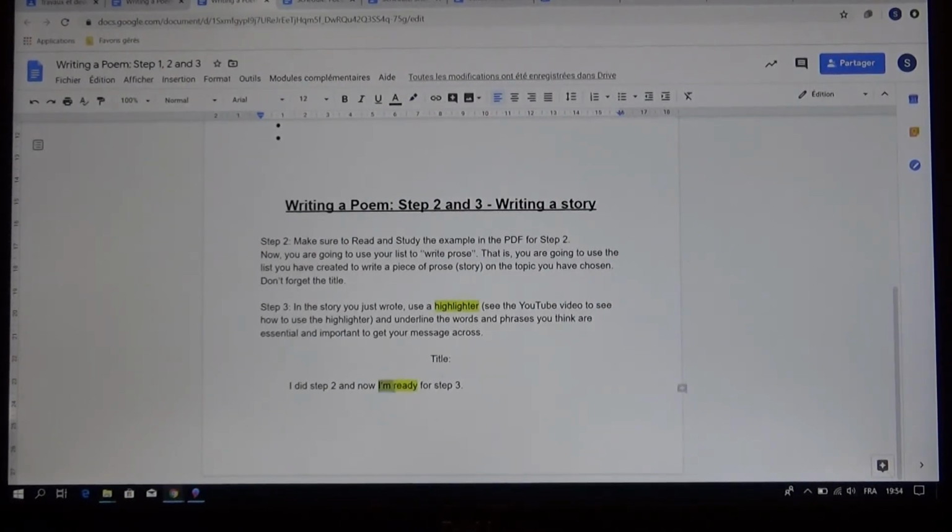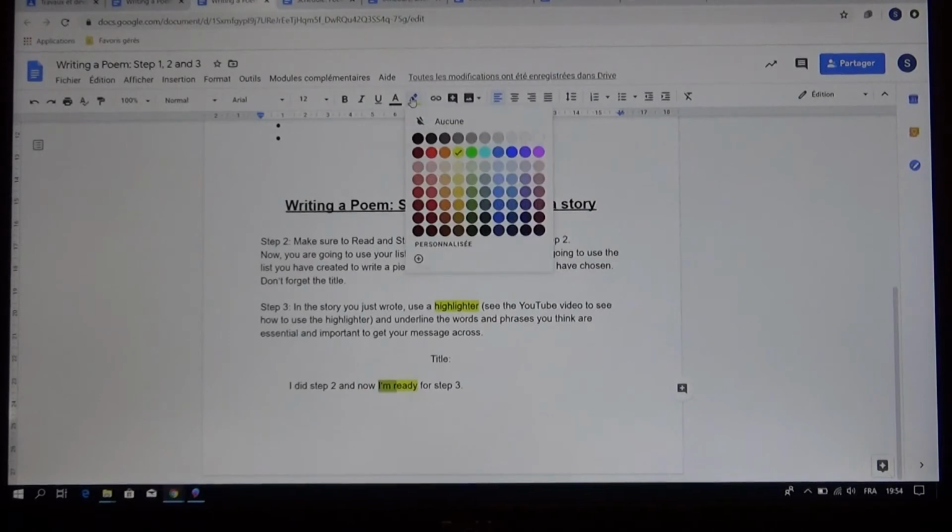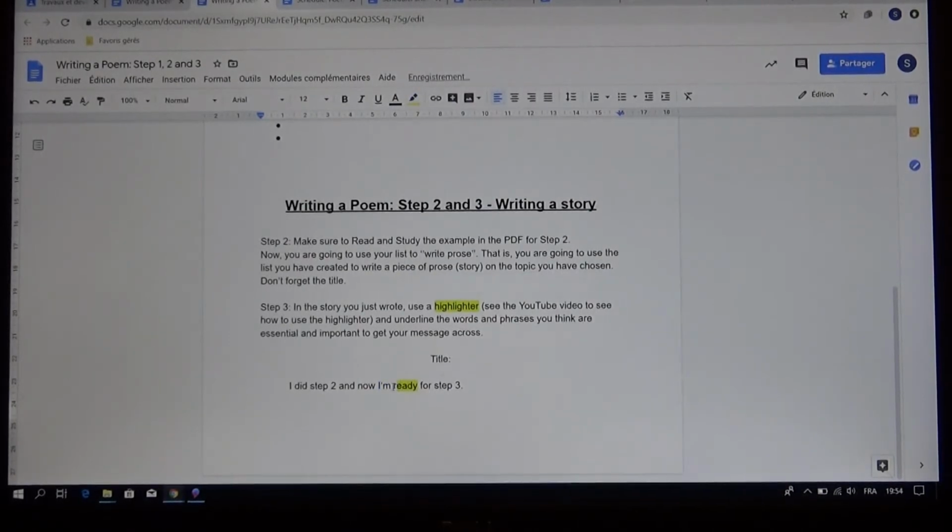And if you made a mistake, you want to change it, you just go back, and then you can press none or aucun, and then it goes away if needed.